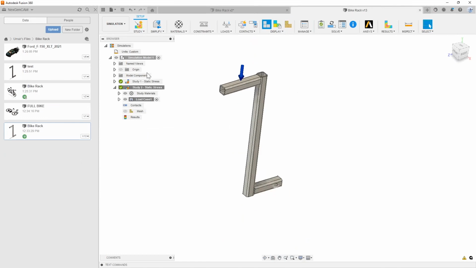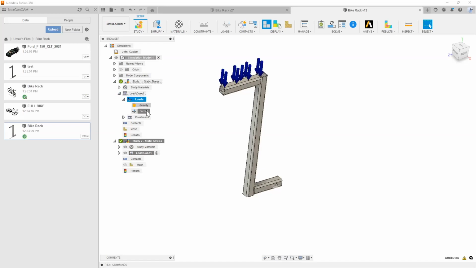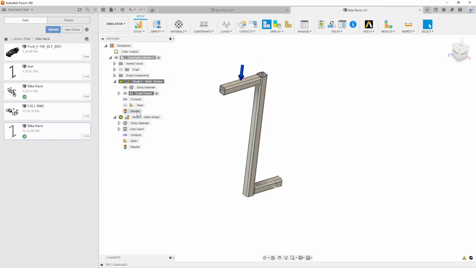I went ahead and created two studies actually. My first study was with a load. I think I gave it about 120 pounds. And my second study, I really wanted it to break. So I went ahead and added a much bigger force on there. I think I did almost 1,000 pounds or so, right? So let's take a look at this one right here, the results that we got for this.